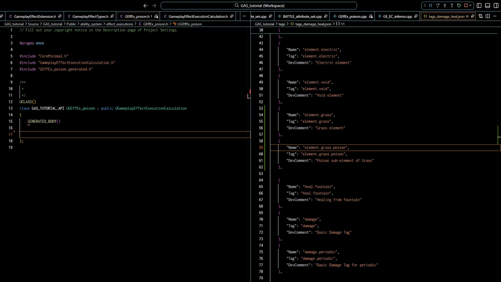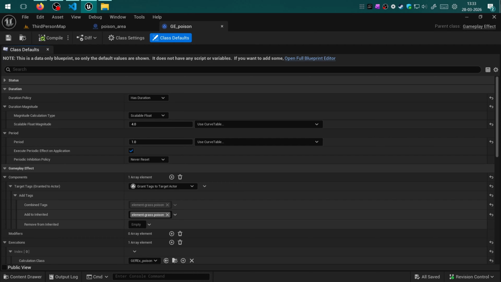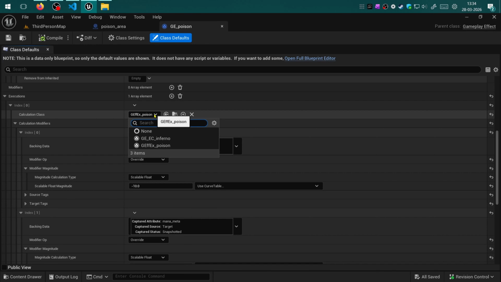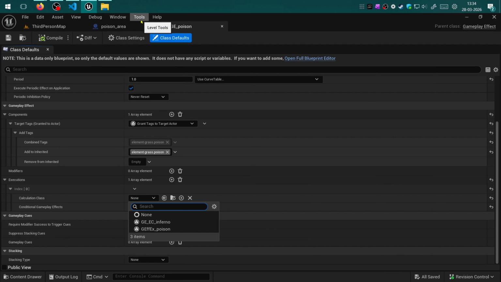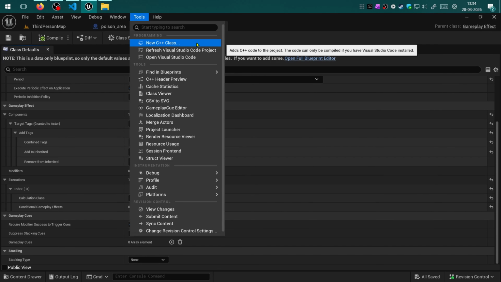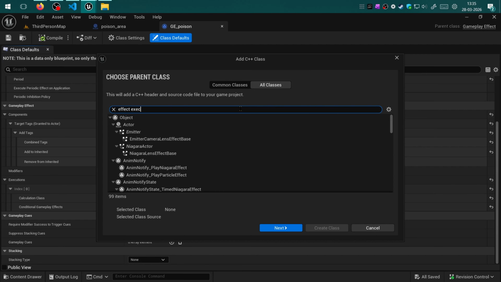Back in our effect class, notice how we don't have any effect modifiers, but we can have an array of effect execution classes. Each element of this array accepts an execution calculation class and calculation modifiers. Let me just clear this custom execution class and demonstrate CECs, since they must be implemented in C++. Click on the Tools menu above and search for the execution class.